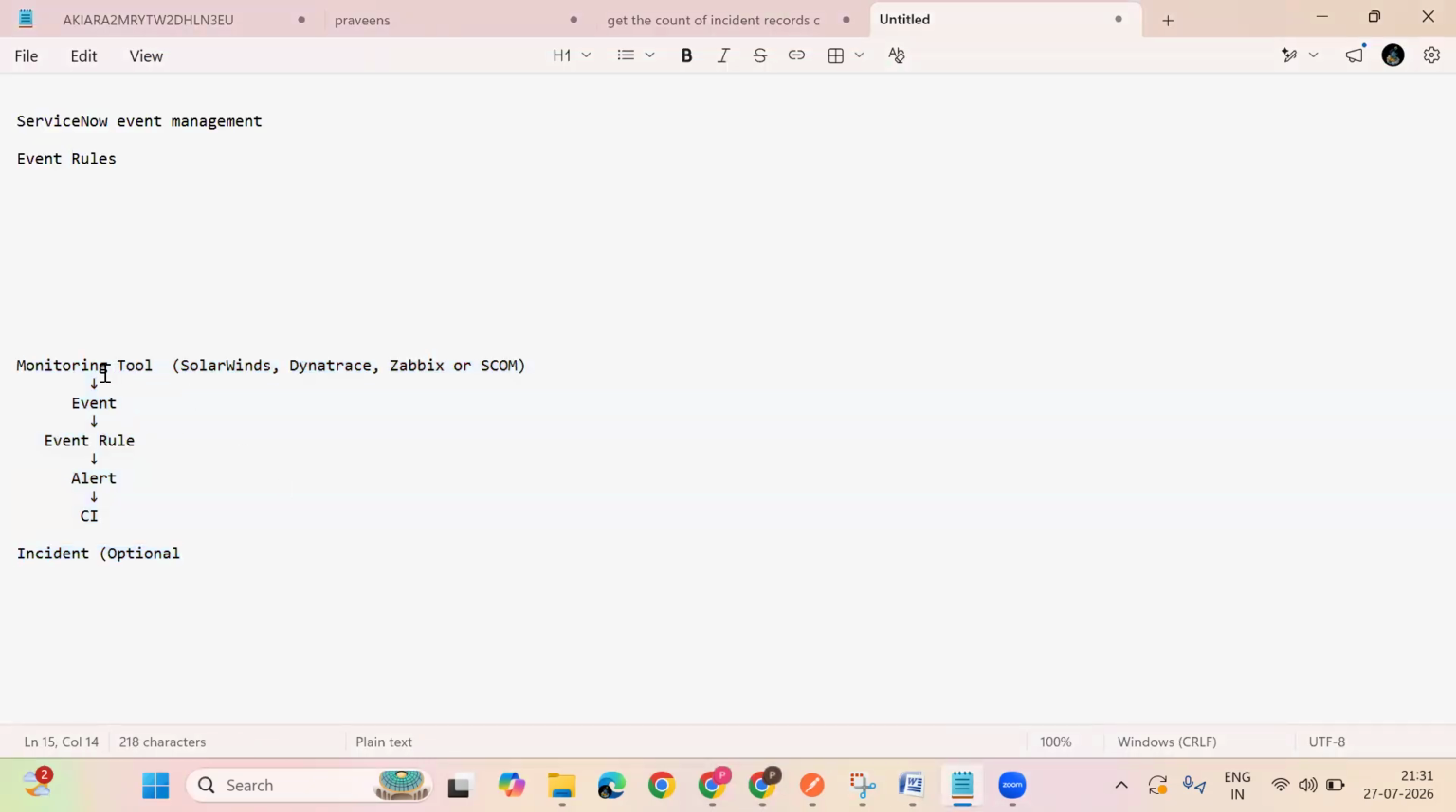Monitoring tools. From monitoring tools, it will create the event. Through the event rules, it will create the alert in ServiceNow. Then through the CIs, it will go to the incident. So if you understand this flow, you will find it much easier to work with event management in real projects and answer interview questions confidently.